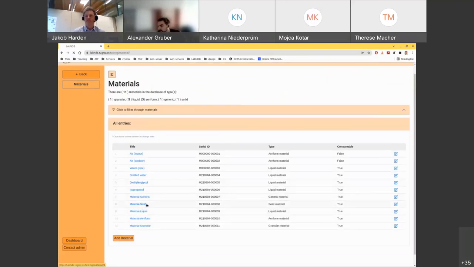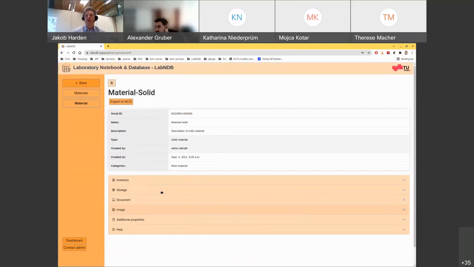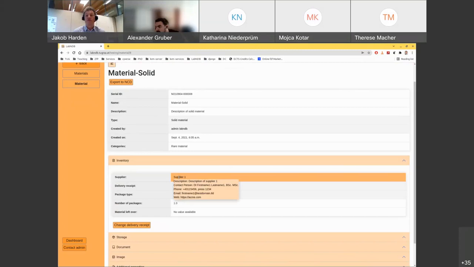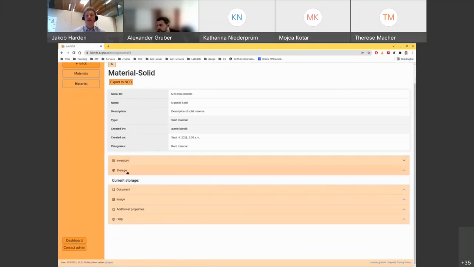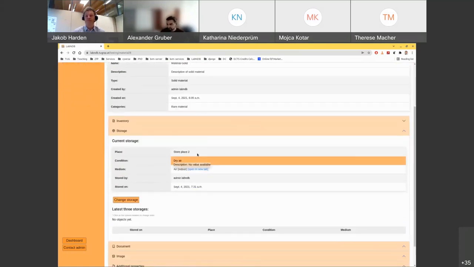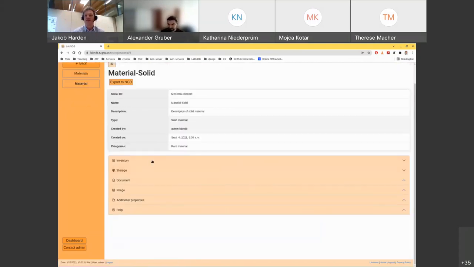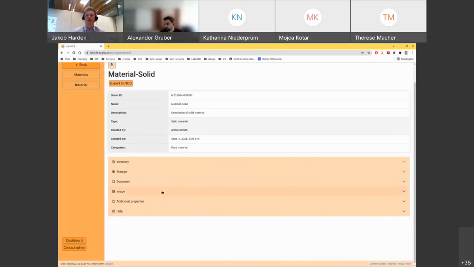Each material is coming from a supplier or someone else. So you can upload here a delivery slip, how it is packaged, number of packages, and so on. Then it is stored in some place in our lab. So you always should know where your materials are to find them. We don't want to just find the data, but the material itself as well. You can upload additional documents, images, whatever you need. You can define additional properties, and we want to have a brief help for what you can do here. It's not filled out because it's a prototype at the moment, but at the end, it should be there.